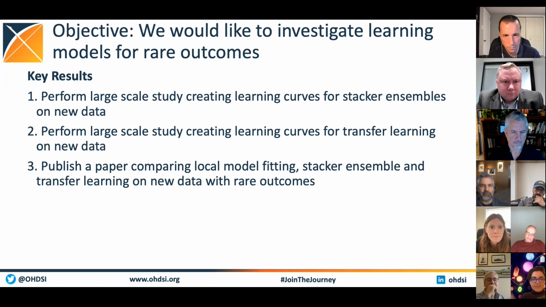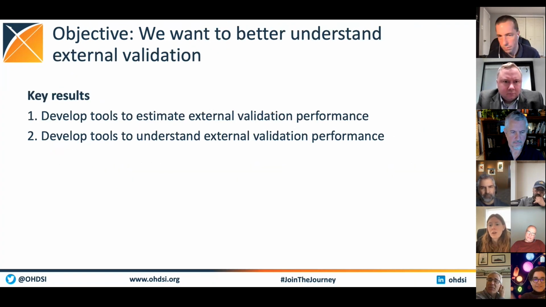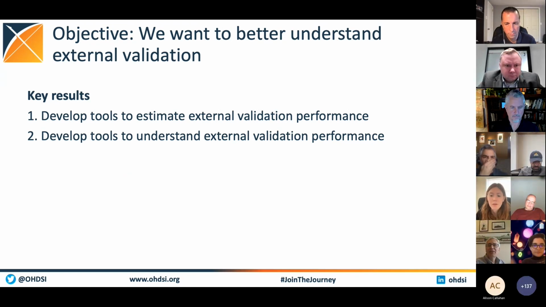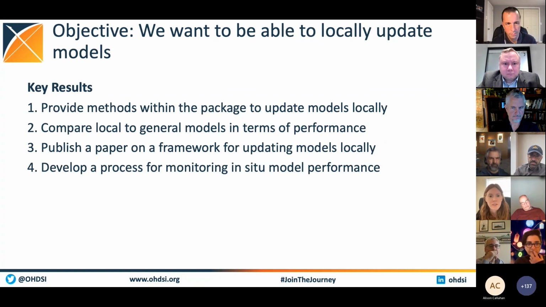And then the next slide. We also want to look at external validation, understand it. So often when you apply a model to a new database, the performance is different to the performance internally. And there's lots of different reasons for this. And so we want to come up with tools to actually understand what's causing the increase or decrease in performance. Decrease is more common. And also we want to have tools that can perhaps estimate how well you're going to do externally just based on patient characteristics. So this will just give us a better feel for external validation.